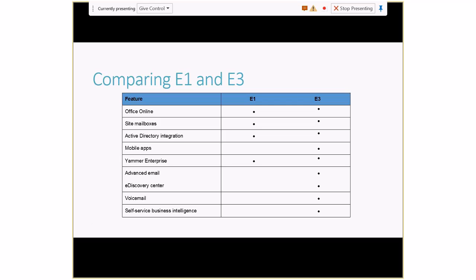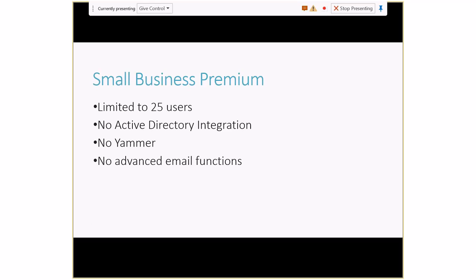So any feature questions before we move forward into the pricing and the other couple of licenses? Okay. All right.